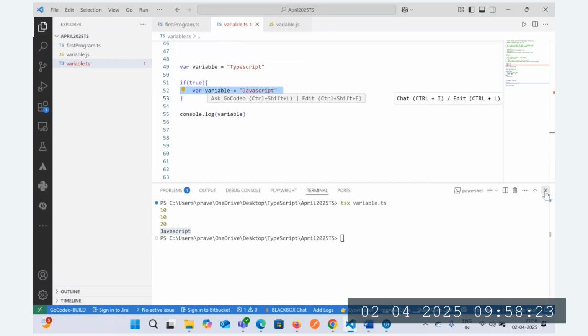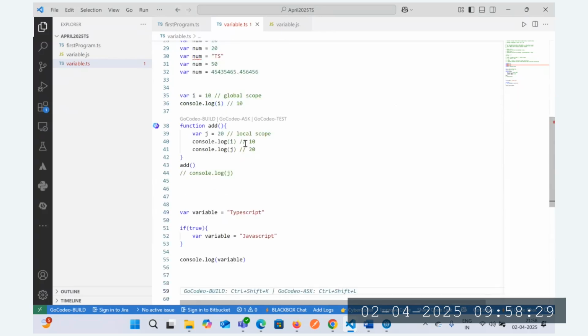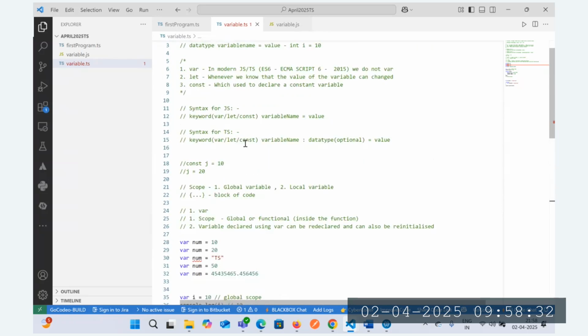What happens if we have let in it, instead of var? I'll come to that. We'll come to that point at the time of discussion of let.